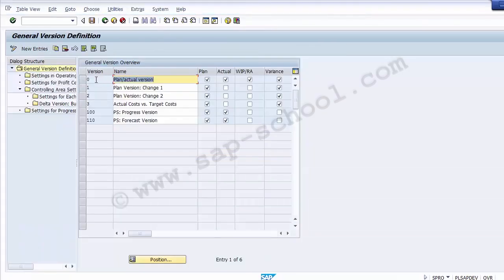Now in this we have to select the version 0. If the organization wants to make the comparison for the plan and the actual data, in that case we have to select the version 0. The version 0 is the only version where the actual transaction data is posted. SAP allows you to maintain numerous planning versions, as you can see 1, 2 as below, or even create new versions as well.